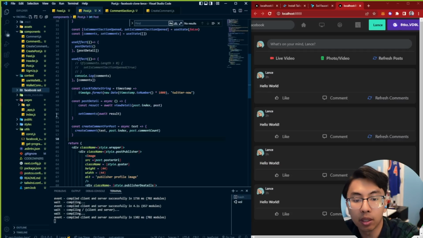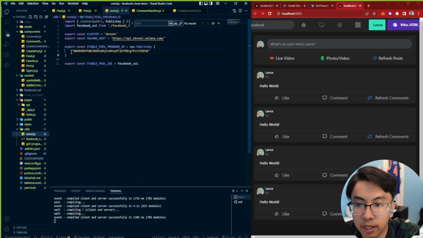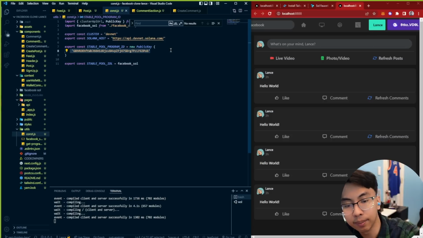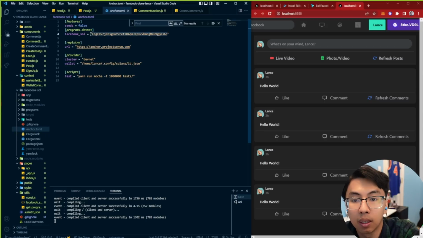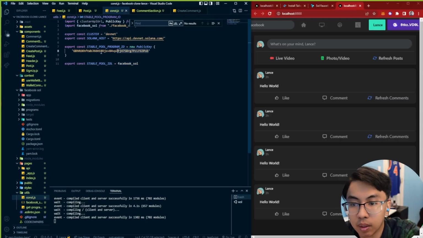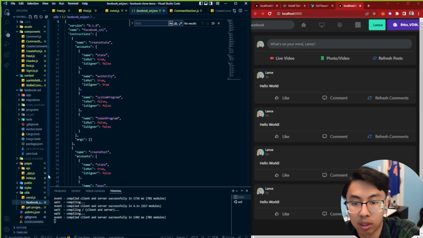As I was saying, we need to get to our utils folder. And if you remember in our const, this is why. This is the old program ID. So let's give it the new one. And if I remember correctly, you can find that in the anchor. Here's the new program ID. Copy it back to my utils. And if you do this, make sure you update the Facebook_soul.json because this is from the old one.